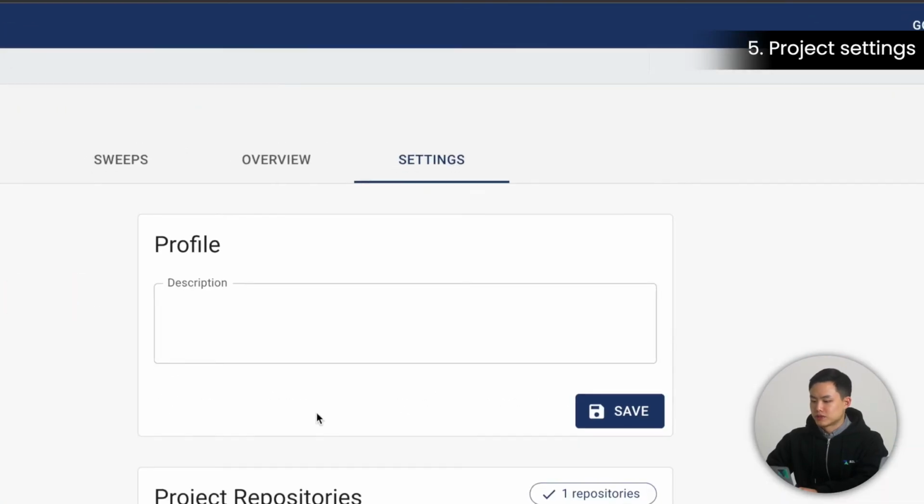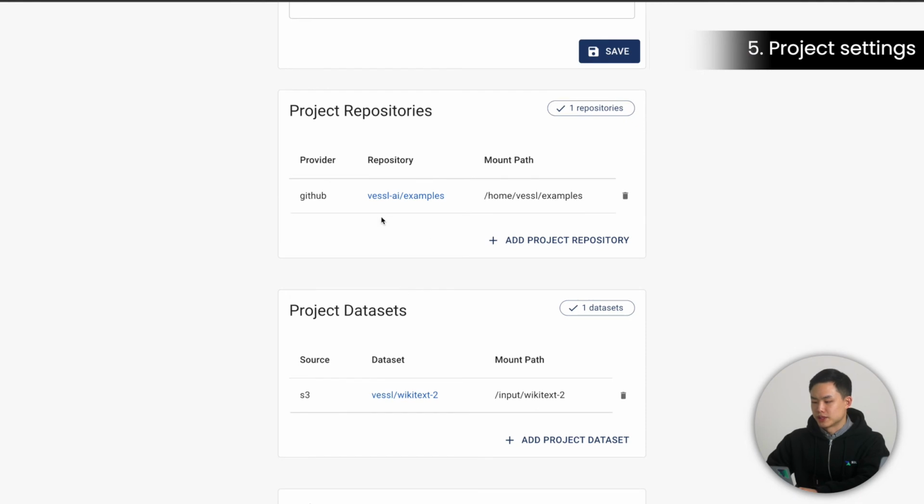Finally, let's go back to one of our projects and see how we can add a few settings to improve our workflow. Running experiments on Vessel requires multiple components like training code and data. While we can add code as files and data from datasets on every experiment we run, we can also configure our project to have these mounted automatically.